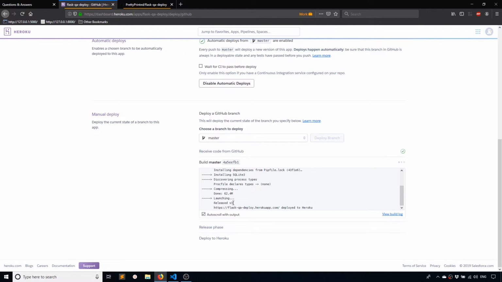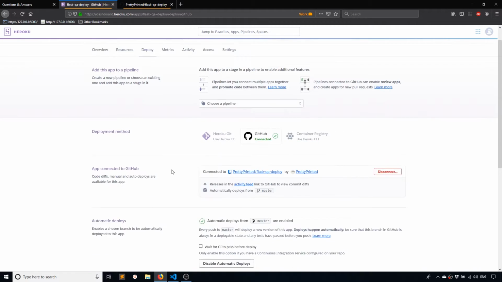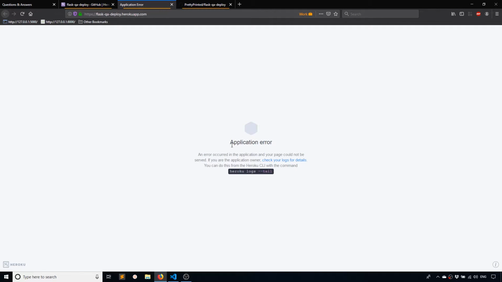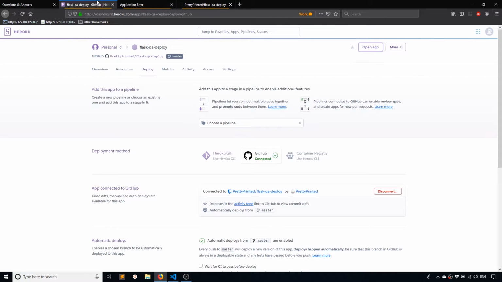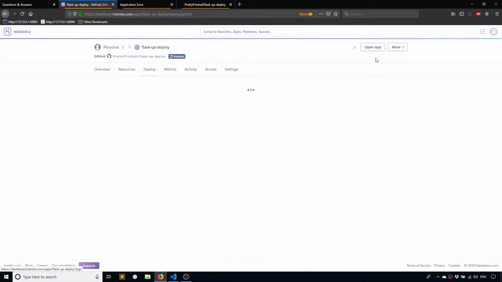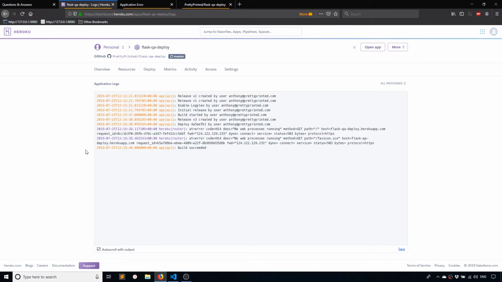Okay, so it says it's done and then it's launching. So it gives us a URL to open. So you can also click this link up here, Open App, and then we see Application Error. So we did the first step, but it doesn't work yet. So to see what the error is, we can go to More here and then go to View Logs. And this log will tell us some information about what's going wrong. So if we look here, this is basically the error. So it says no web processes running.